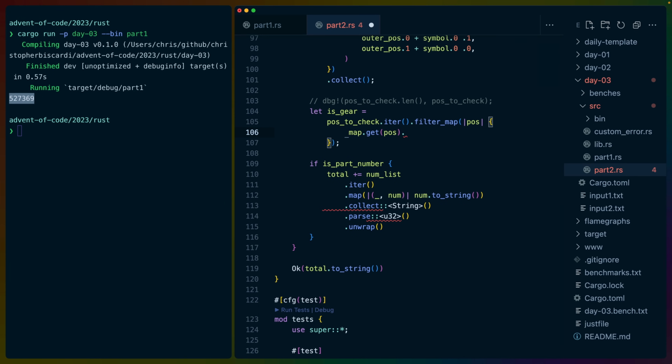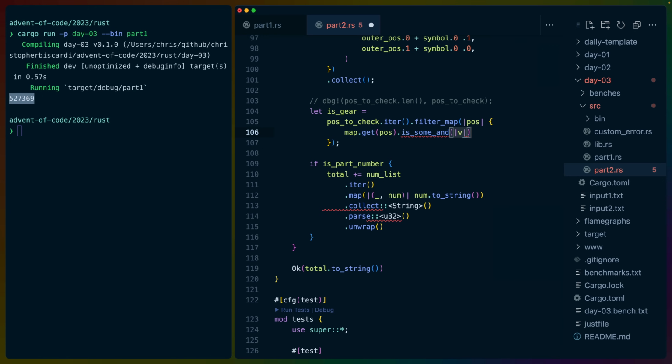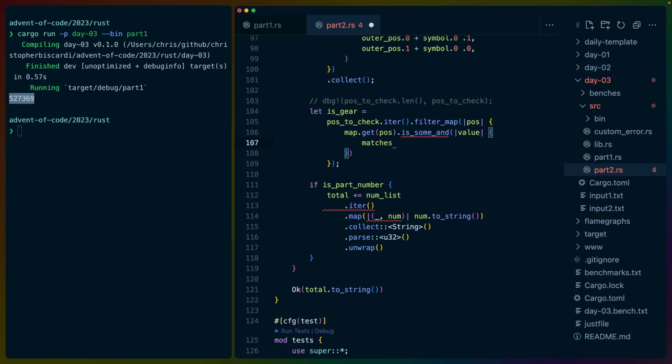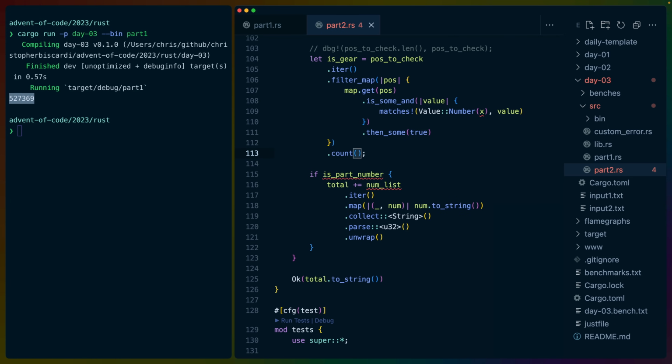So when we do this get here, we can do is sum and we get a function here. And value matches value number underscore, because we don't care about it, or I guess x or whatever value. So we get the position out of the map. This is going to give us a value. We want that value to be sum, is sum, and this. We get the value. If the value matches, this is not a filter map at this point. And do something super weird, do then sum true. This actually doesn't give us what we need. We need to do the whole number check. It needs to be 2 different numbers.